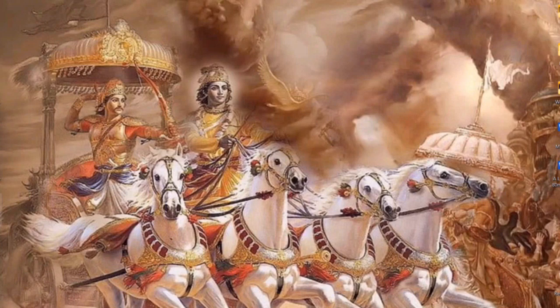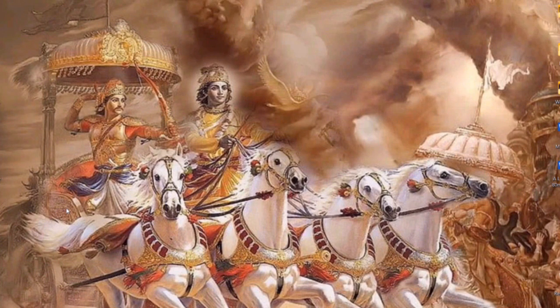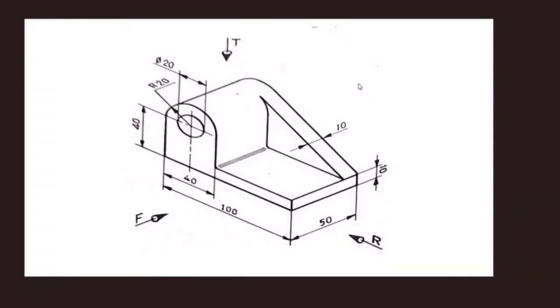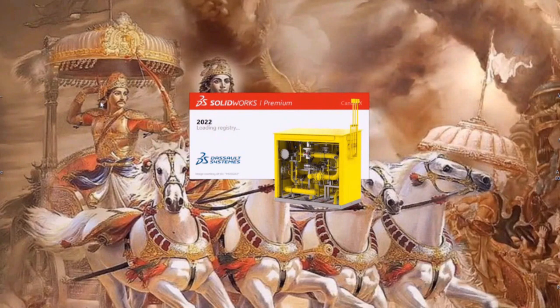In this session, let us see how to obtain the orthographic projections of the given isometric projection. Let us try to recreate the same machine component and obtain the orthographic views, that is front view, top view and the side view for the same. Let us make use of SolidWorks 2022 software for the same.